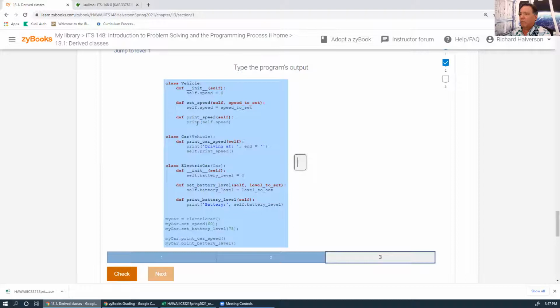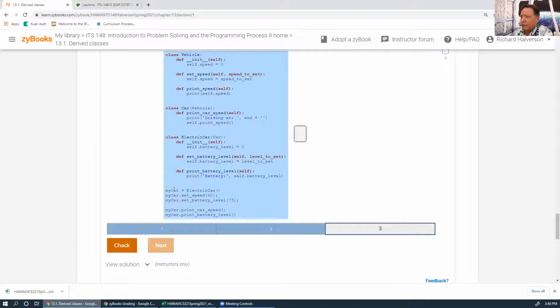We have car is derived from vehicle, and we have electric car, which is derived from car. Okay, so we create an instance of an electric car. We set a speed, and we set a battery level, and then we print the car speed, and then we print the battery level. Well, it's just going to be print car speed is this, driving at the car speed. And then it's going to print the battery. Well, yeah, so you can do that one.